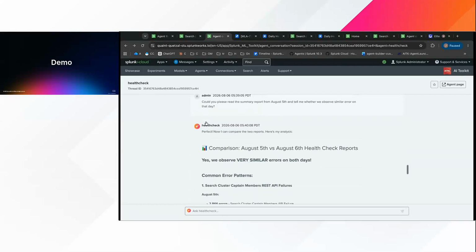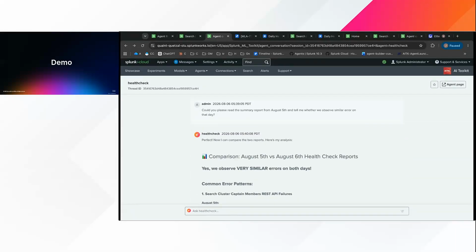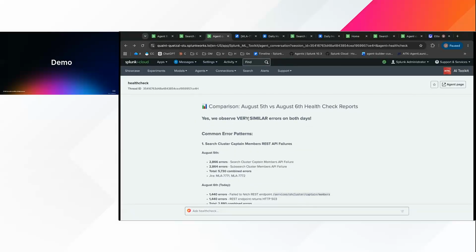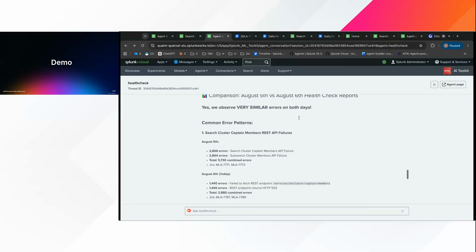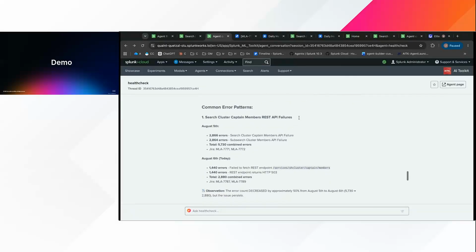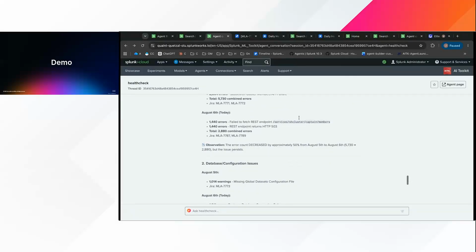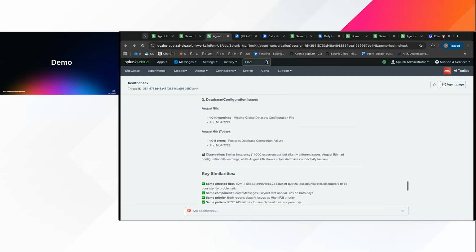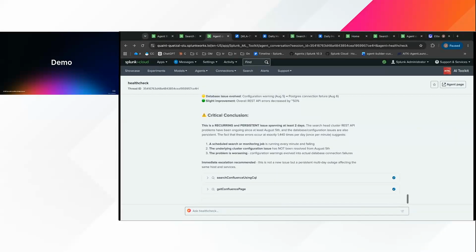Okay, then what I did today, actually, I just asked the agent, hey, do we see similar errors on August 5th? How was yesterday? And you can really have these types of conversations with the agent. And as you can see, our agent told us that, hey, we observe very, very similar errors on both days. You can even have a longer conversation. It really gives you an opportunity to start triage even on this agent run page.